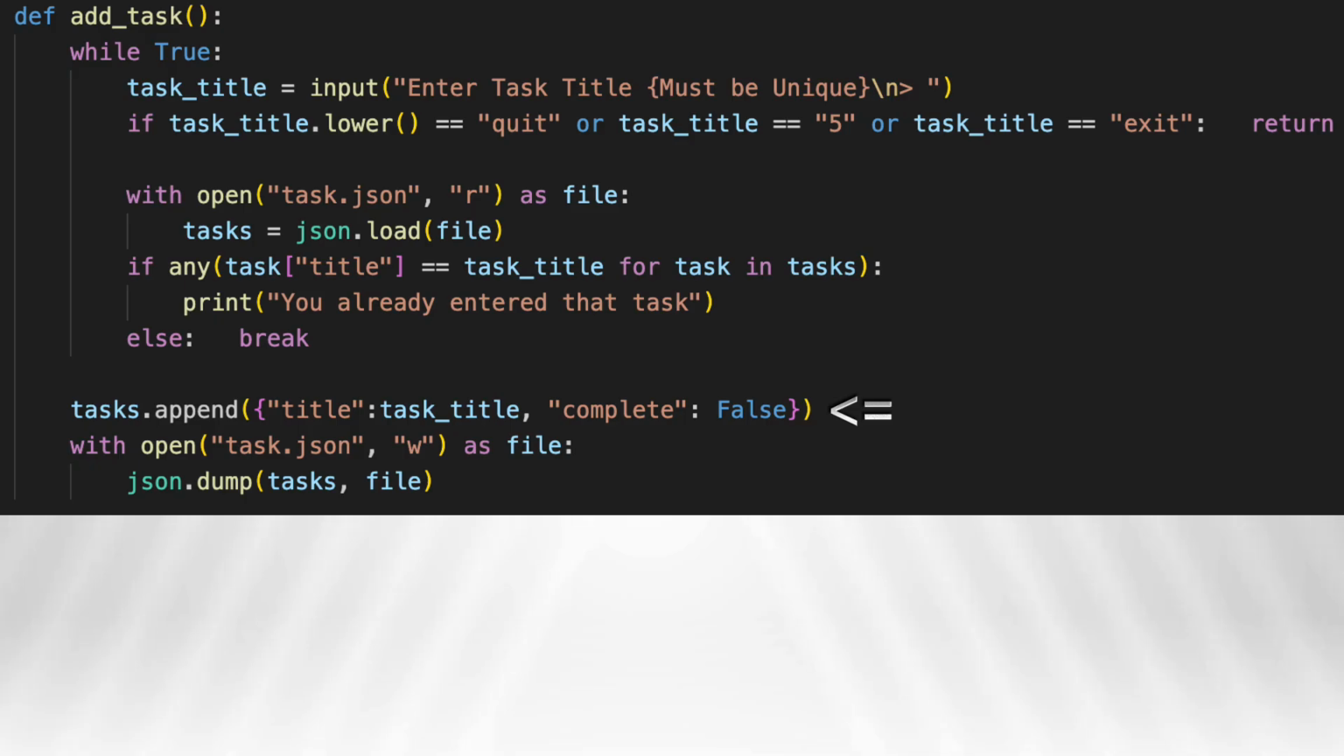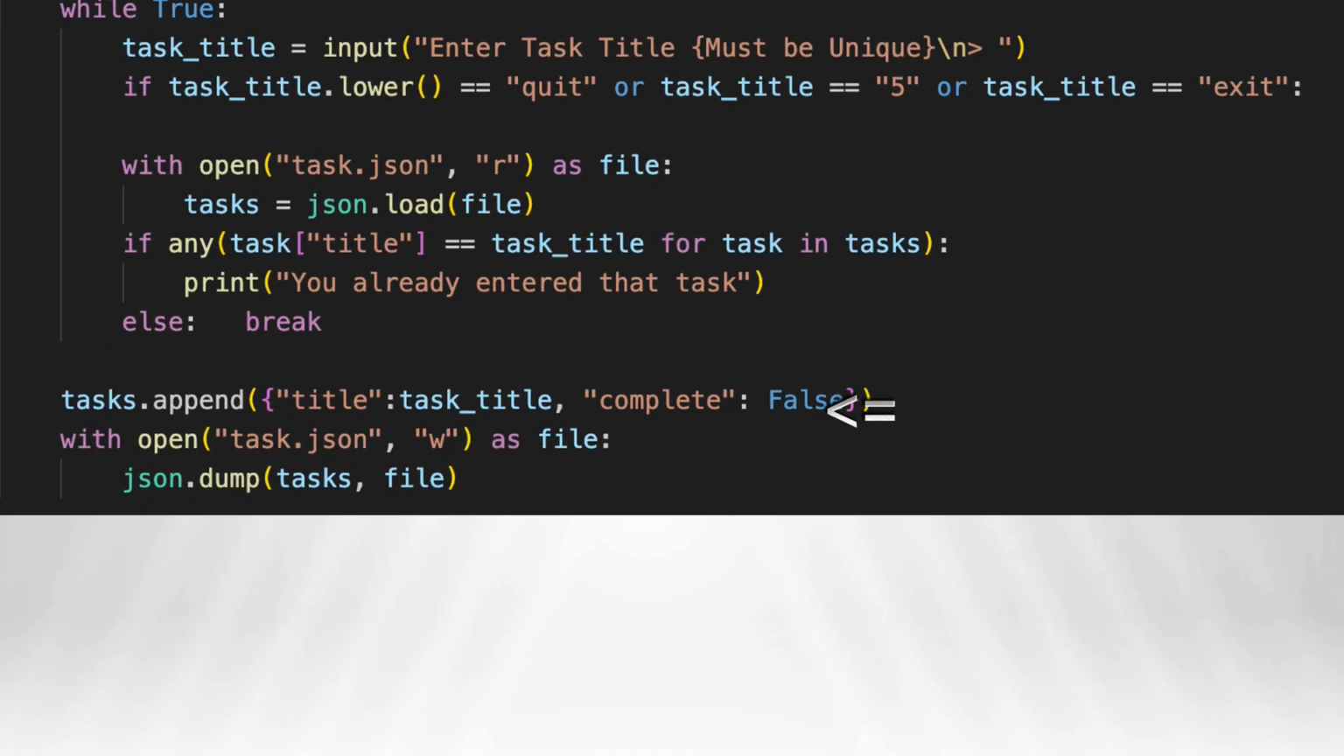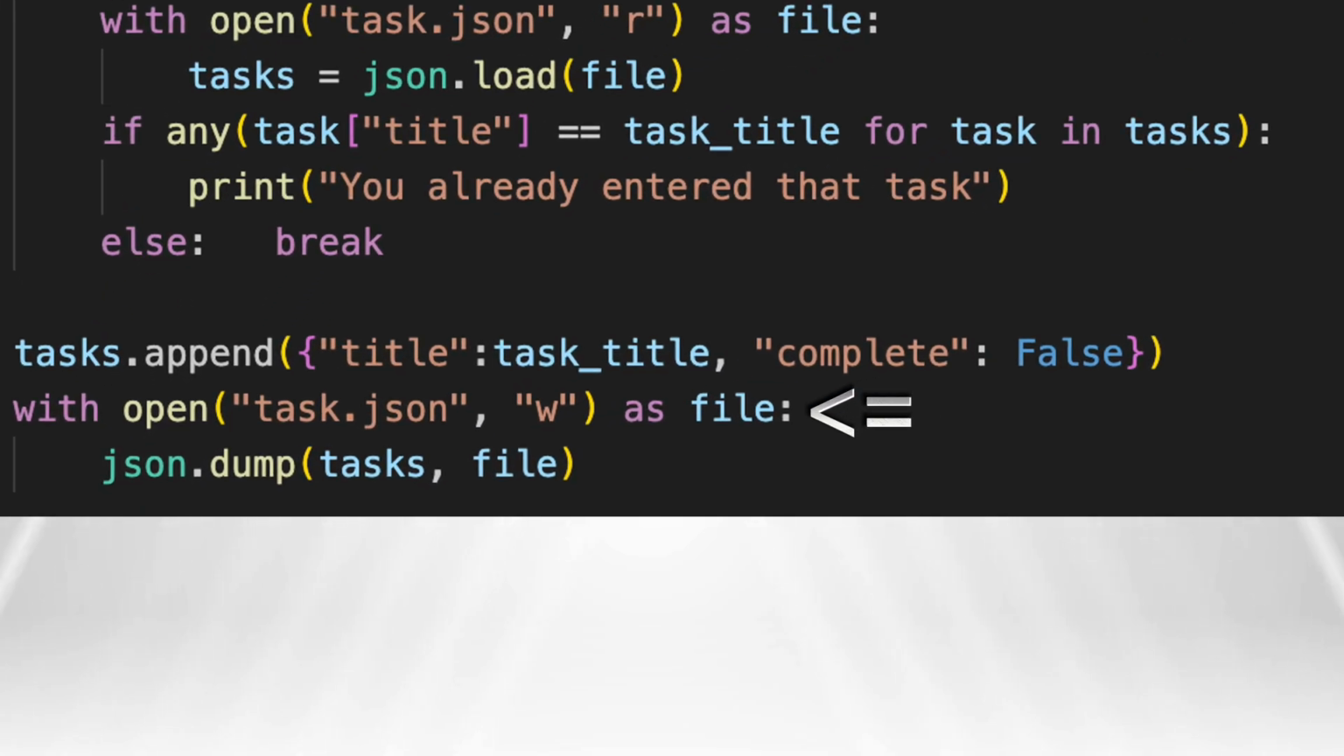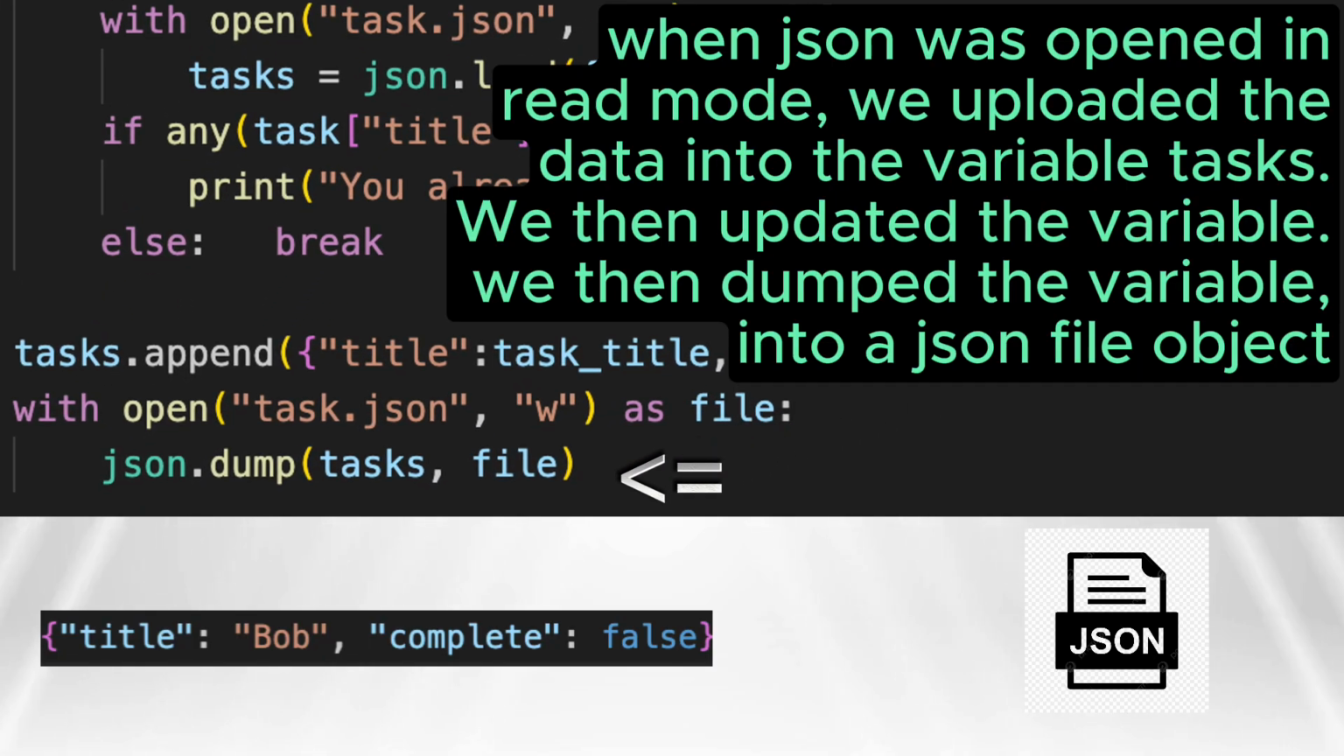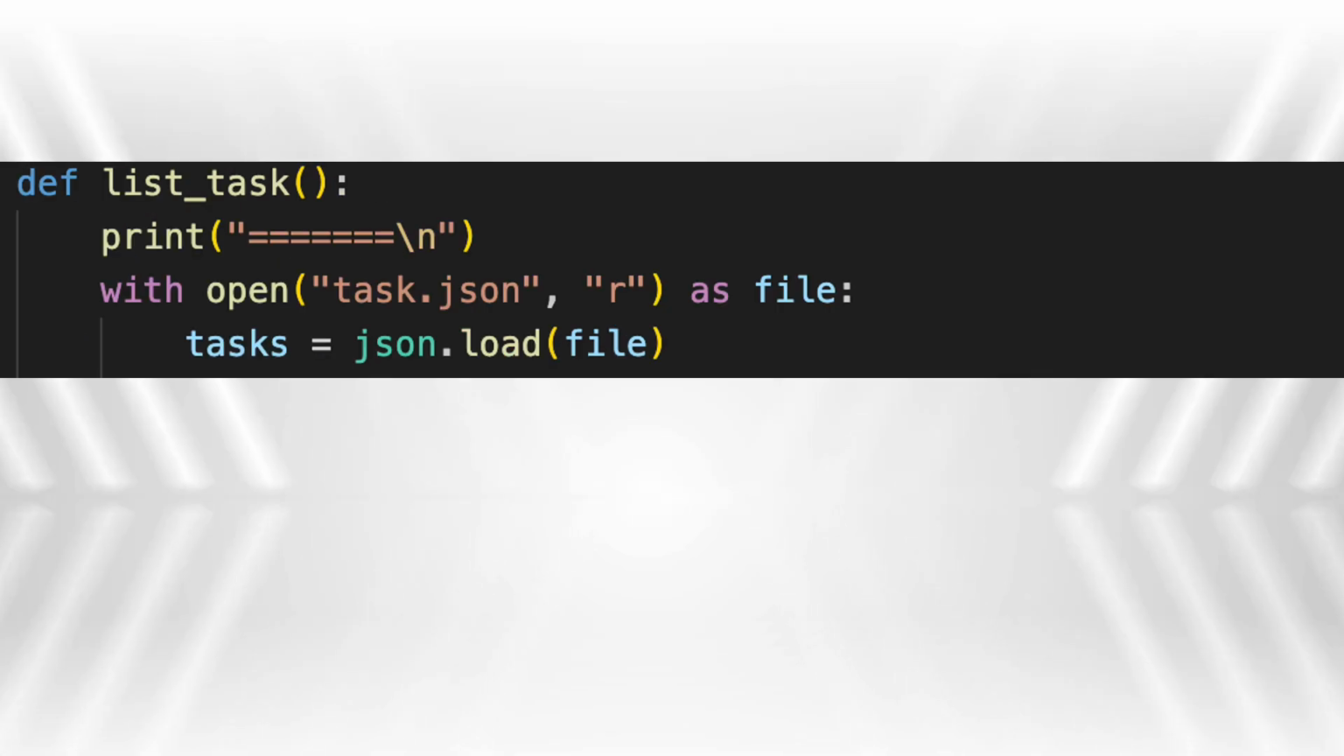But all we did was update the list of dictionaries, not the JSON itself. For that, we need to open the JSON in write mode and dump the updated list into the file object. Here's that code and we are done adding tasks. Next up is reading the JSON to the user in a friendly way.